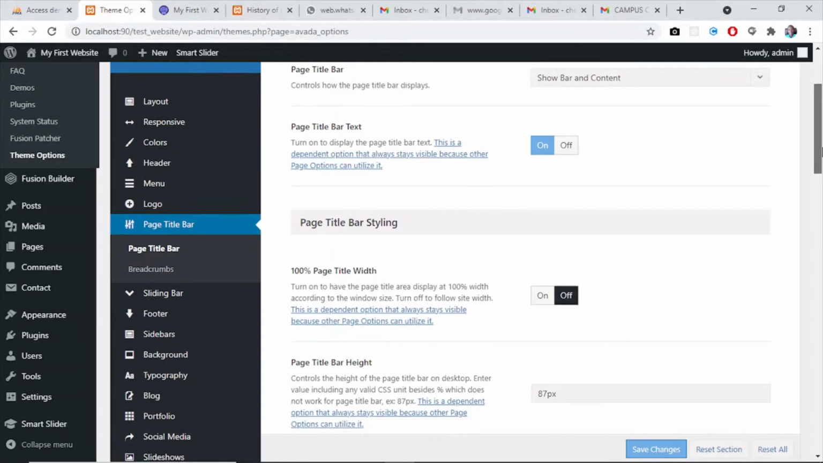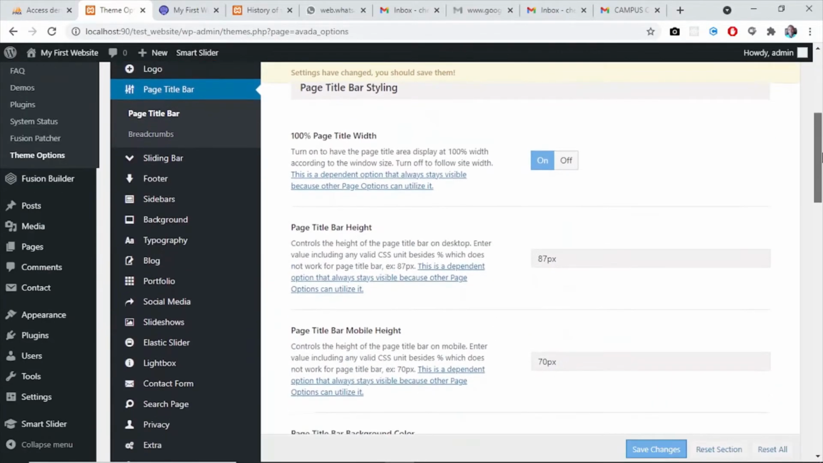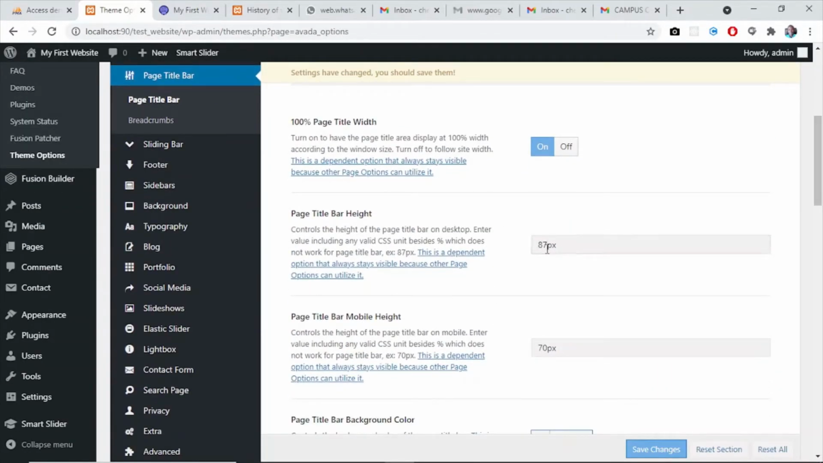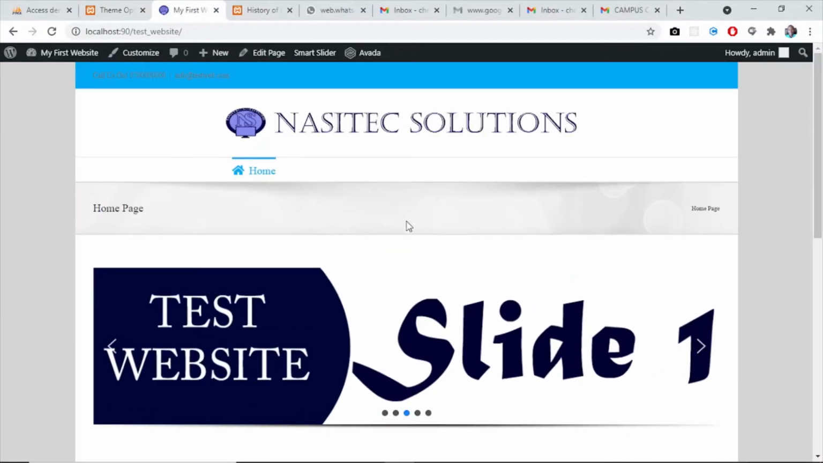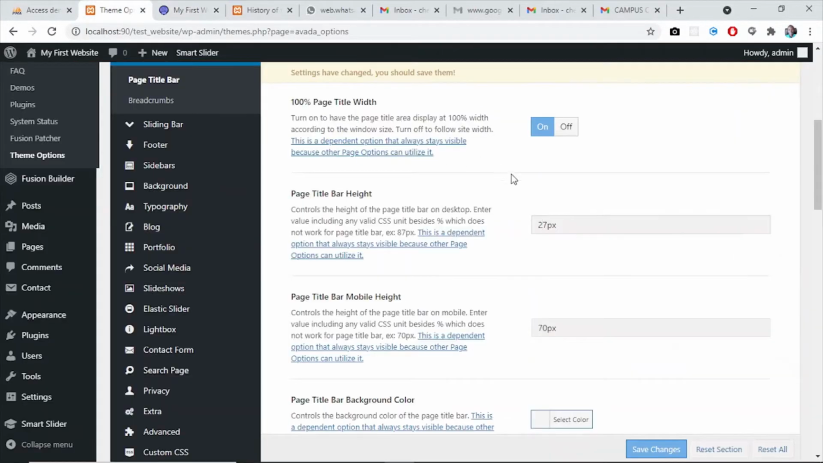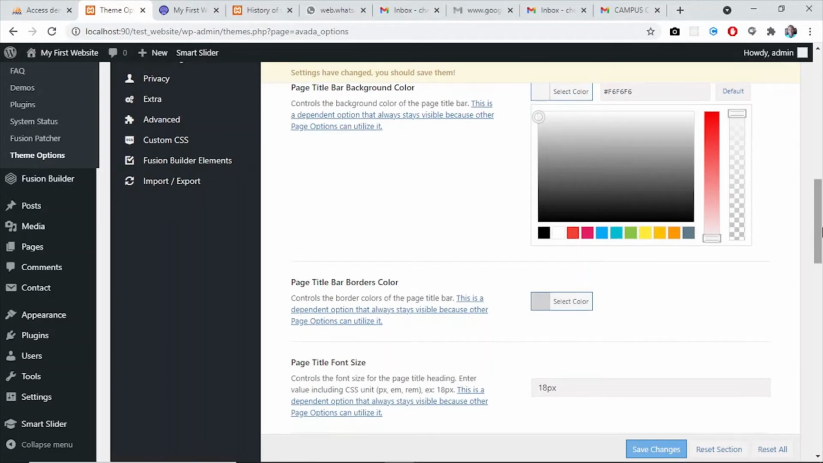So we want it to have 100% width, so we turn it on. Then we want it to have a height of 27 pixels, because as it appears here, it's occupying a lot of space which is not needed. So we will reduce its size from 87 pixels to 27 pixels. Page title background color, we can use some shade of sky blue again.